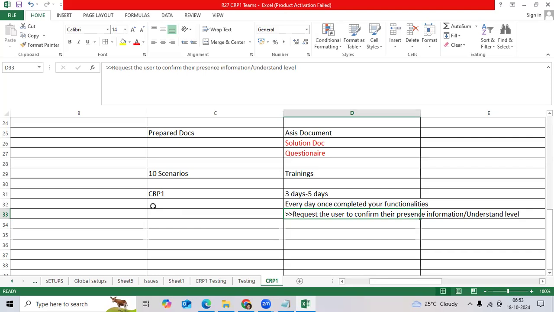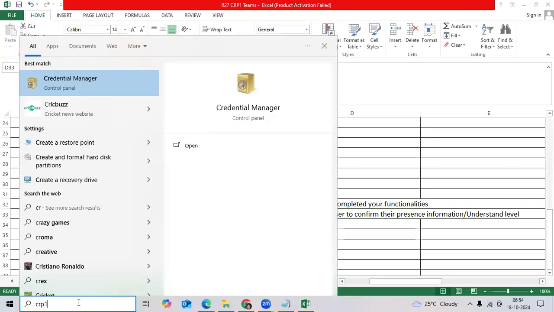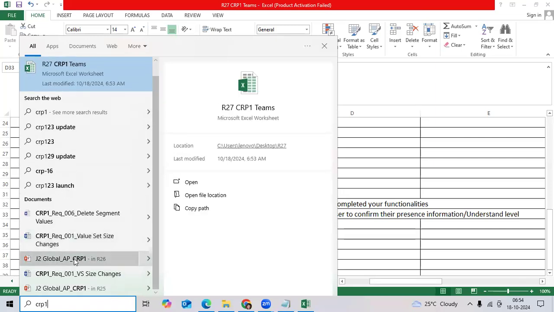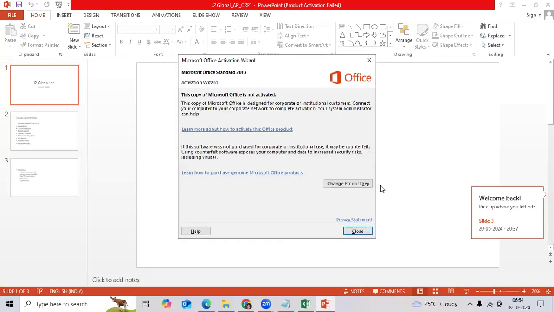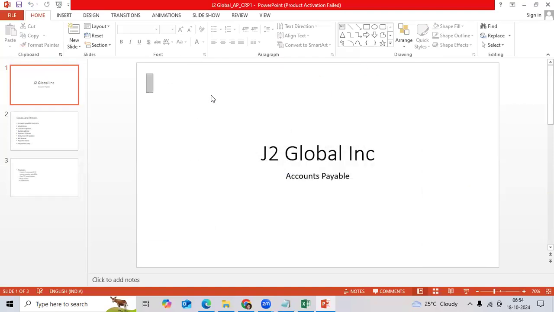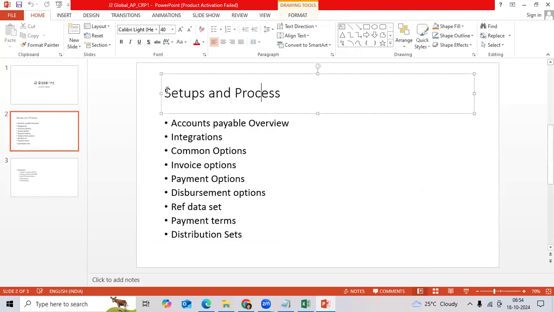CRP1 will be driven mainly by the on-site consultant. It's like a training section, application training. If the on-site consultant is not available, the offshore consultant will drive the section. But as a functional consultant, we need to prepare CRP1. We need to prepare the CRP1 PPT with client logos. What are the areas you are going to cover?